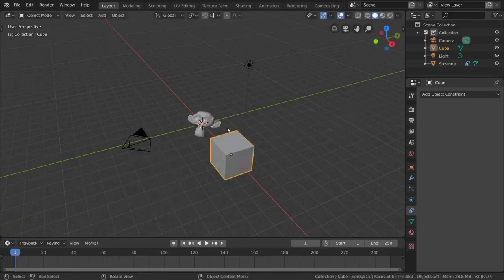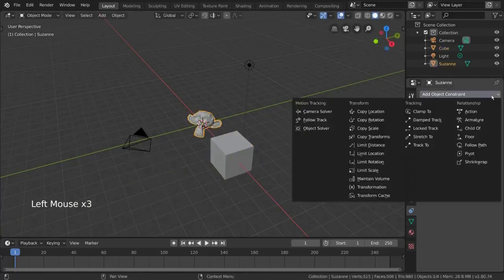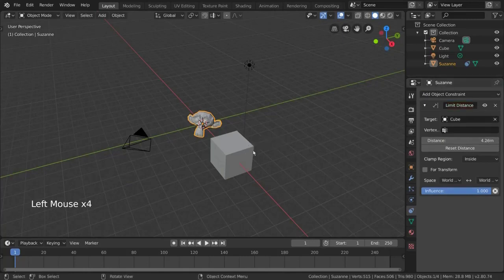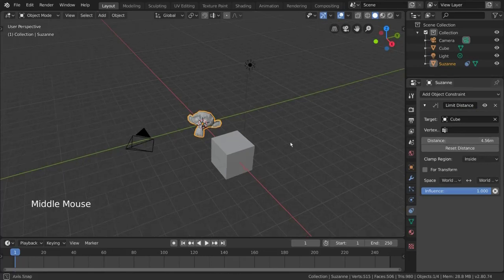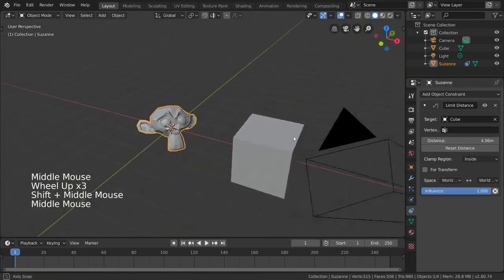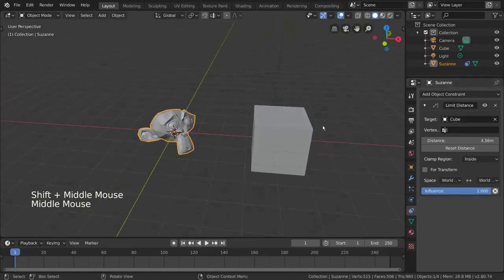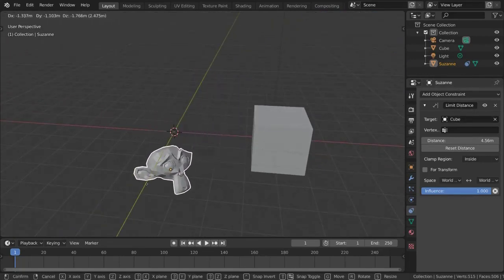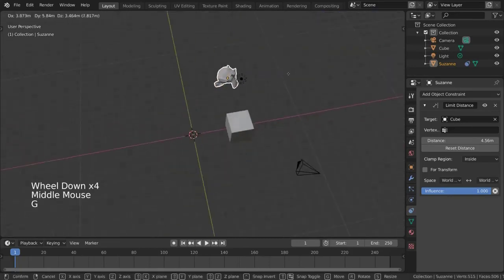The limit distance constraint is pretty self-explanatory. Similar to the limit location constraint, this constraint takes the input of the user to restrict movement of the constrained object. However, additionally, it also takes in a target object to use as reference. This allows for the user input to set the max distance the constrained object can be from the target object at any time. In other words, you get to put the object on a leash.